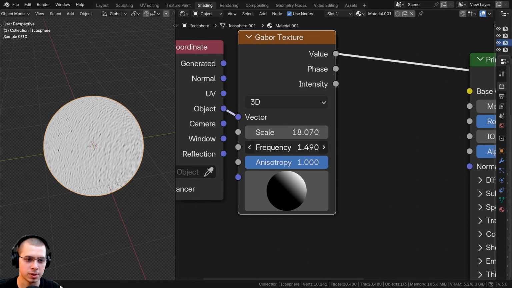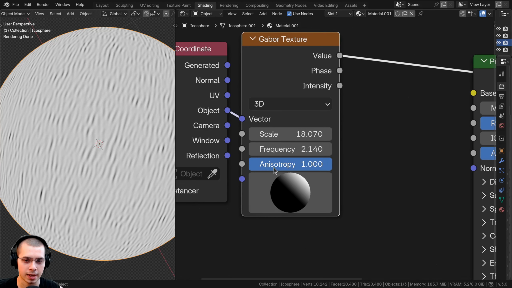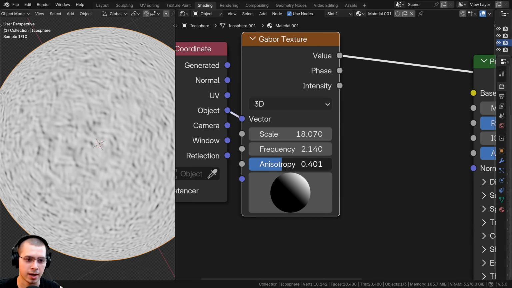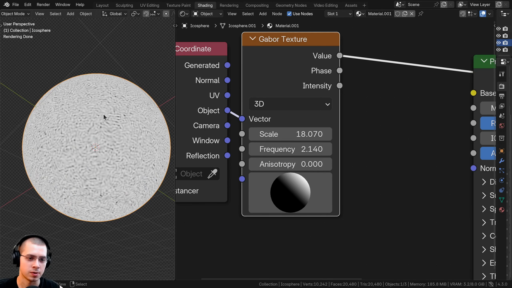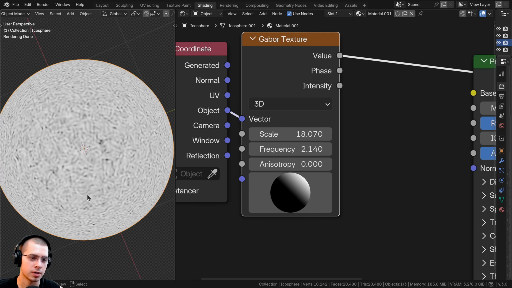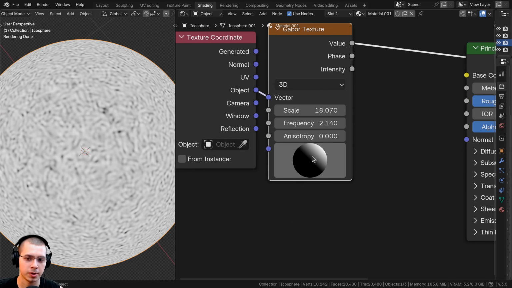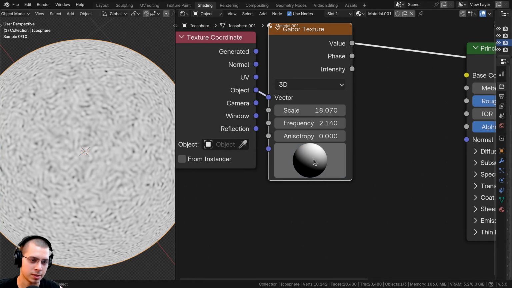Now if I turn the frequency back up so I can see those lines or waves, and I turn the anisotropy down, it's not going to be quite as much of those waves and it's going to be a bit more noisy. So it looks a little bit like a Voronoi texture or a noise texture, but it's very smooth and kind of blurred. Then we also have this little circle here which I can drag around, and it's going to randomize it and distort it.